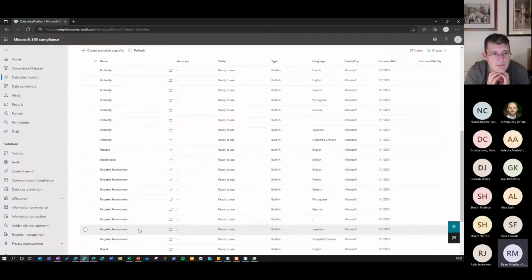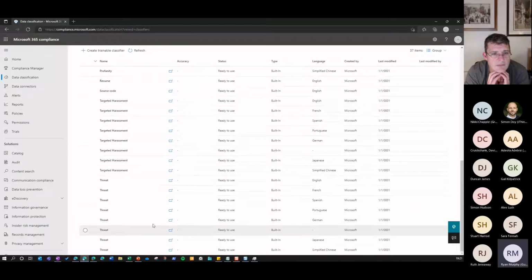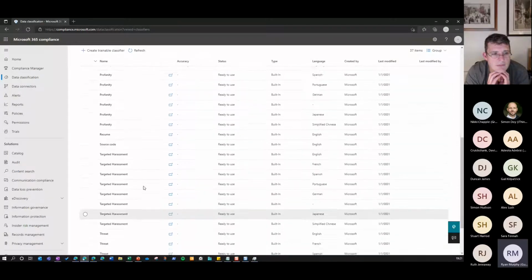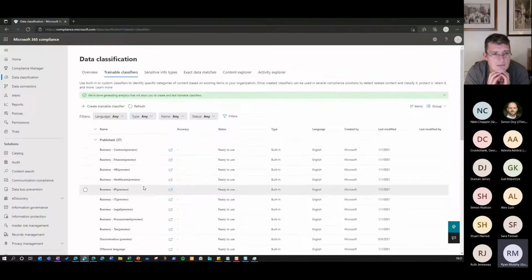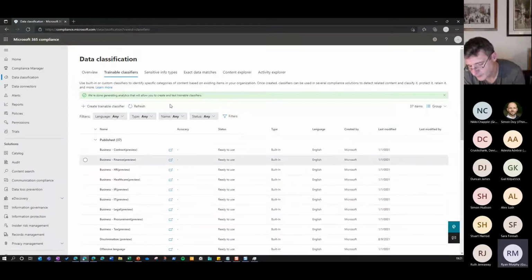Then you've got resumes, CVs, source code, and then targeted harassment. All these here would be built into different languages, different types of contexts, of course. And then you've got the threat side of them as well, which are also built out into multiple languages. I see trainable classifiers being used a lot by very large organizations when they're looking for certain types of documents like invoices, bank statements, customer reference documentation, medical documentation, insurance documentation, and so on and so forth.